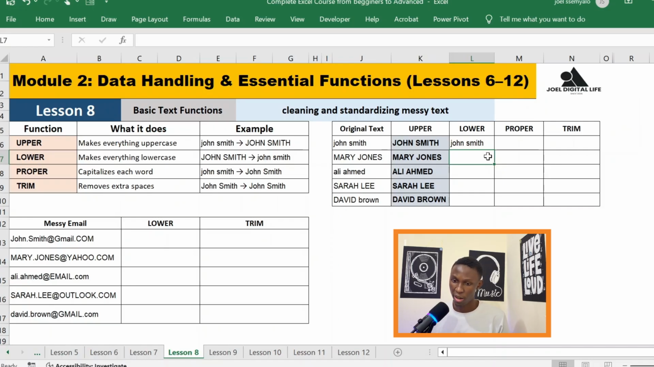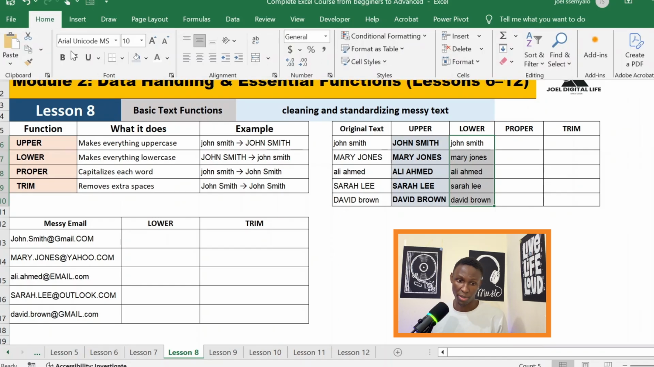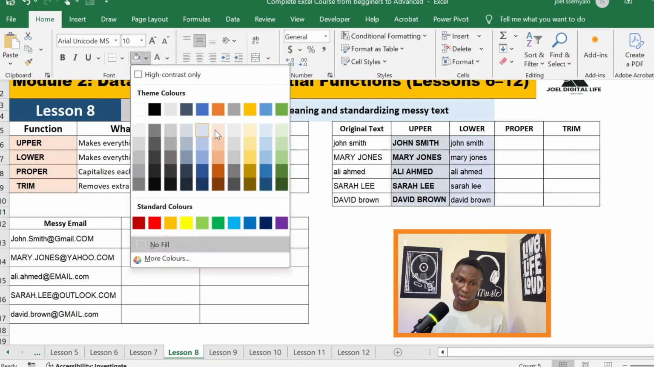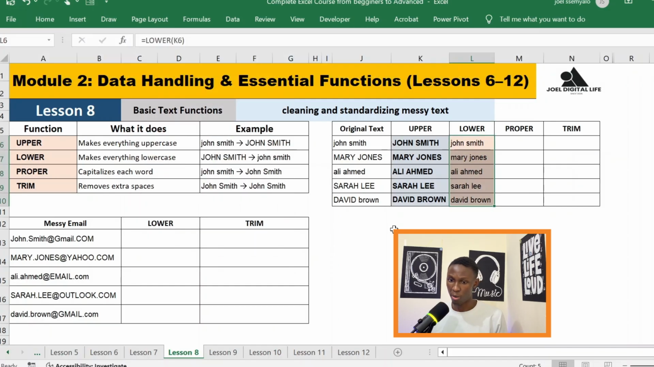So what will I do next? I'll just double click here and all my result will be dragged till the end. So that's how we use the lowercase within our Excel. Let me just highlight this so that you can see our result.